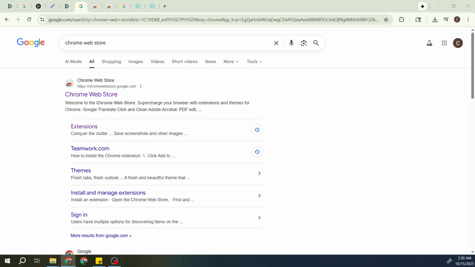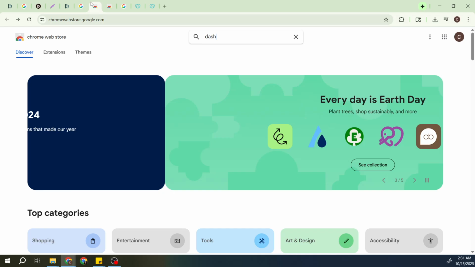First, you'll want to open your Chrome browser. Once Chrome is up and running, head over to the Chrome Web Store. If you're not sure how to find it, you can simply type Chrome Web Store into the search bar, and it should be the first result you see. This is the place where you can add or remove any extensions from your browser.